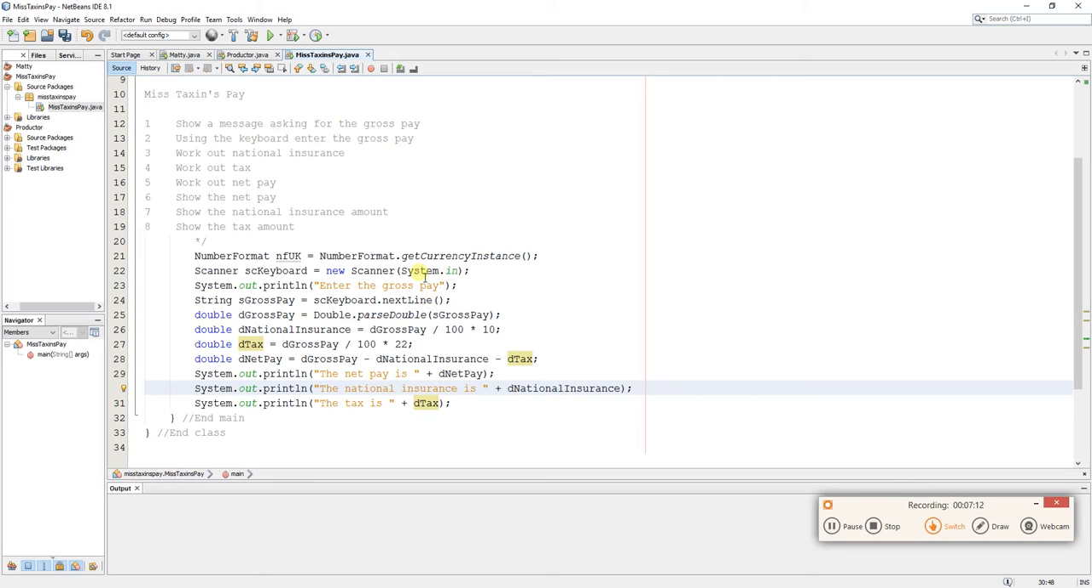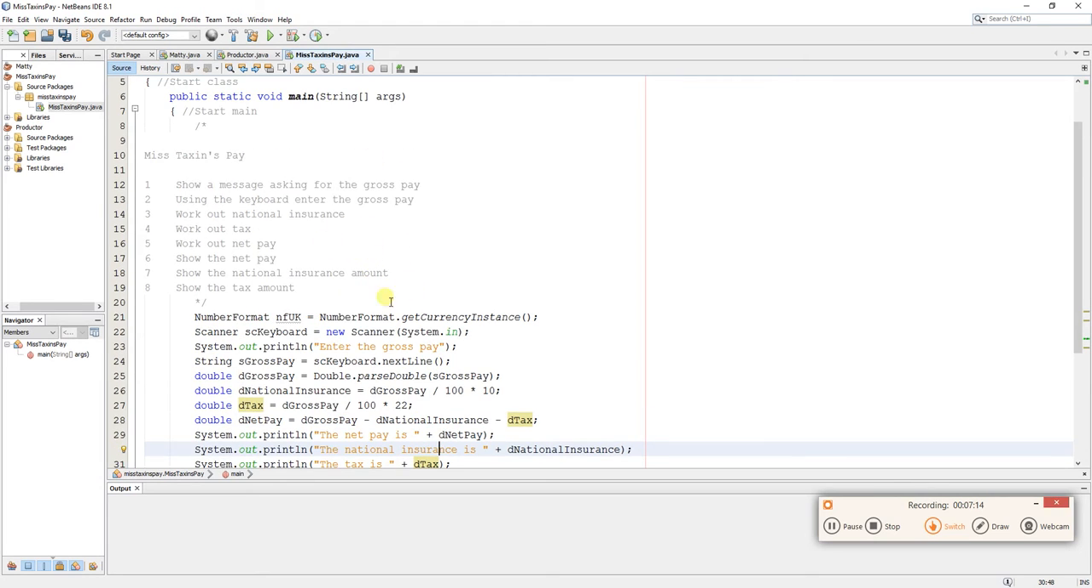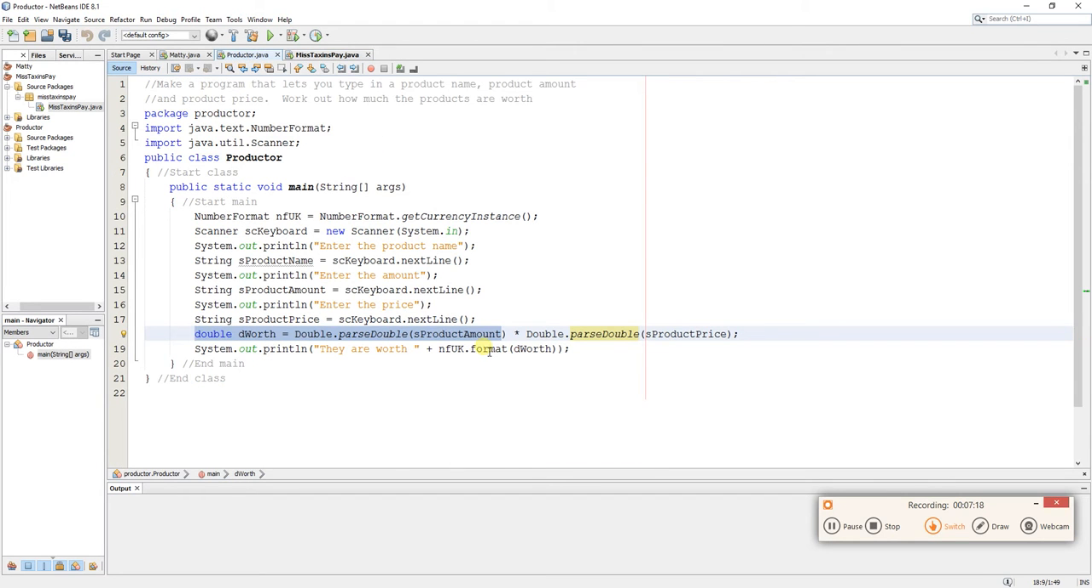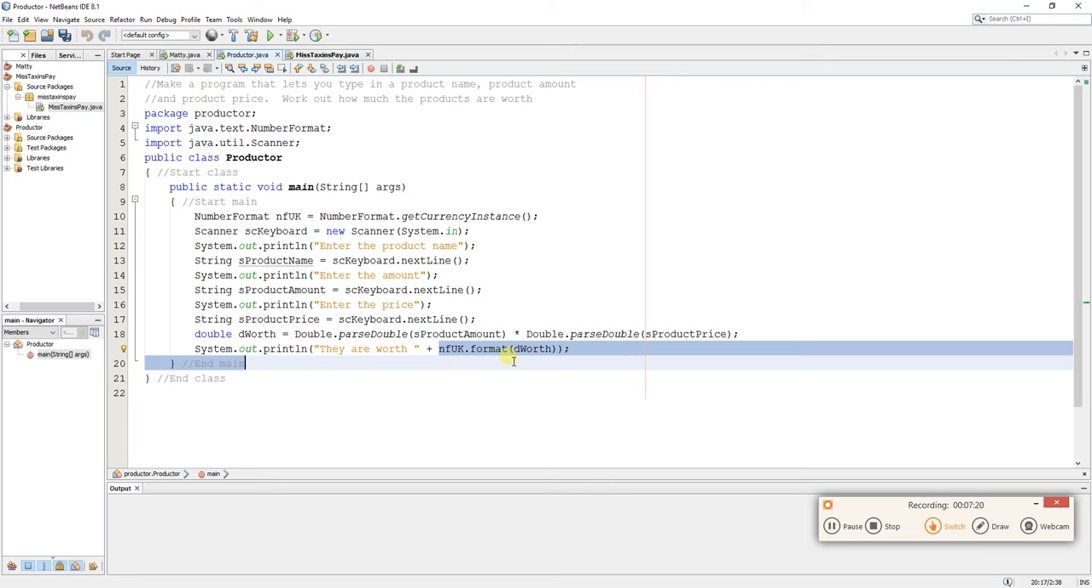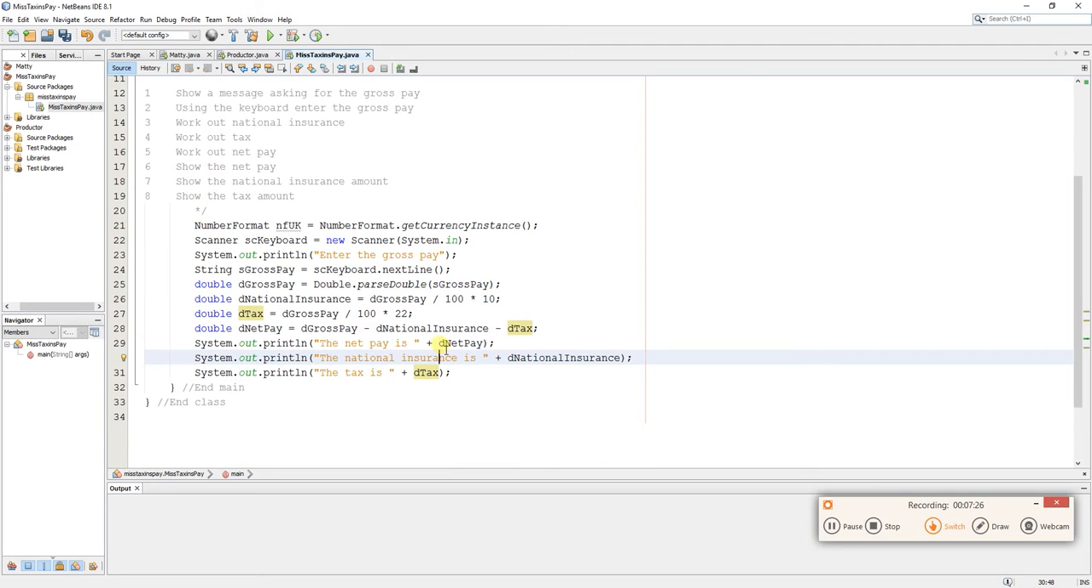We're showing all these different things, but I need to remember I'm dealing with money here. I want to deal with money quite quickly, so I'll jump back to this. How did I do that? I used this. See that there? I used that to display money as a proper piece of money. So I want to display the net pay properly. So I put it in like this, and don't forget the closing bracket. And then national insurance again, closing bracket. And then the tax, and again, closing bracket.